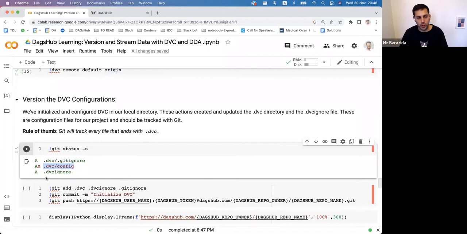I'm not going to open and show you the configuration files because then you're going to be able to see my token. But if you want to go and check it, then just run the command cat .dvc/config, and it will show you its content, and you're going to be able to see how DVC stores the information about the remote there. Okay, so now let's version those files with Git.